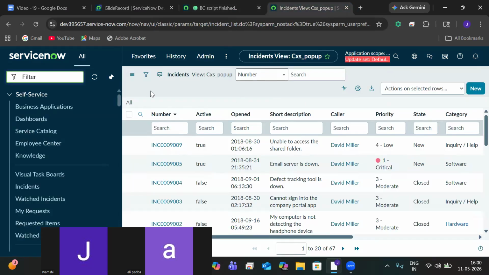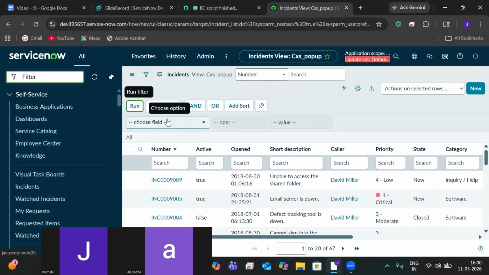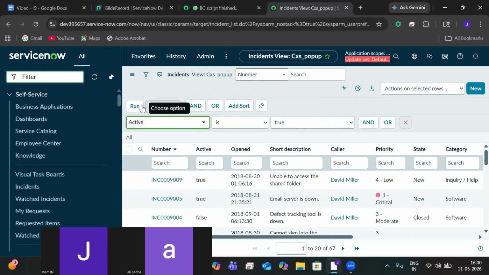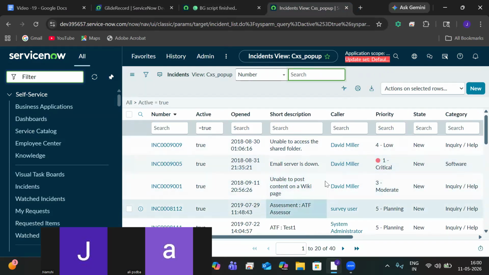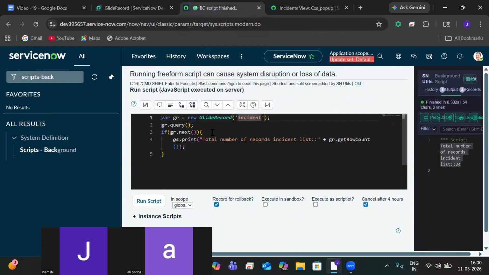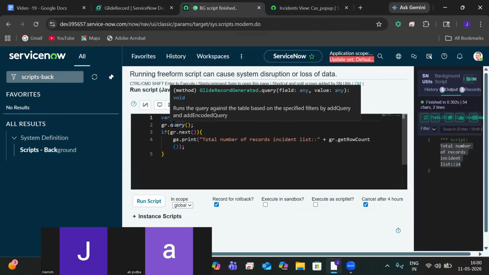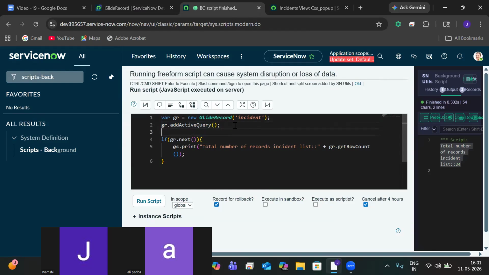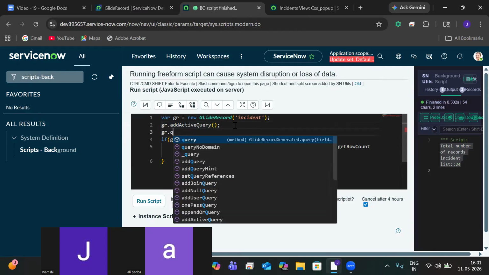If active is true, fine. Only those records we need to get. Add active query, then gr dot query.